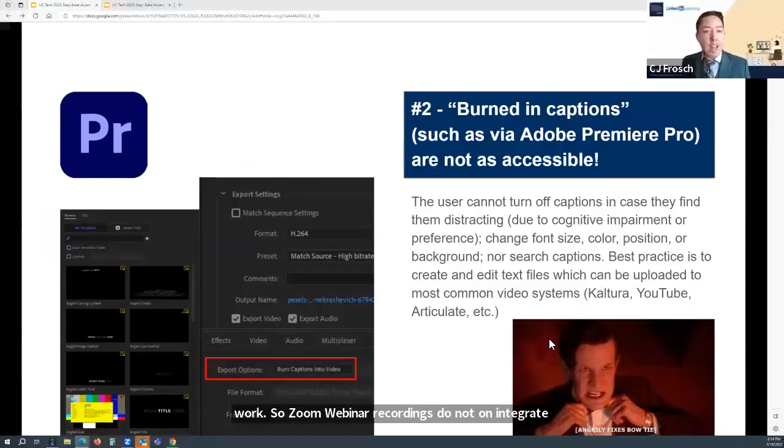A second tactic that I see accessibility allies attempt to caption videos is what's called burning in captions, or basically making text part of the video itself. A favored tool to do this with is Adobe Premiere Pro. Unfortunately, burned in captions are not actually as accessible because a user can't turn off the captions in case they find them distracting, such as if they have a cognitive impairment or preference, or if it goes over part of the video that you need to see.